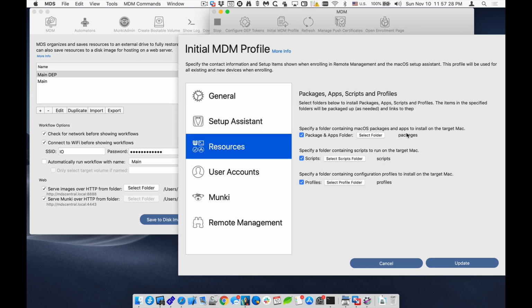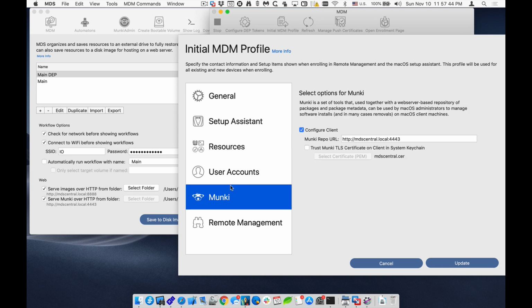I'm going to be installing some packages, scripts, and profiles. It'll basically install Google Chrome and Munki, the client management software, so we can get the Software Center, the self-service portal. And also it's going to enable ARD, which is kind of nice.